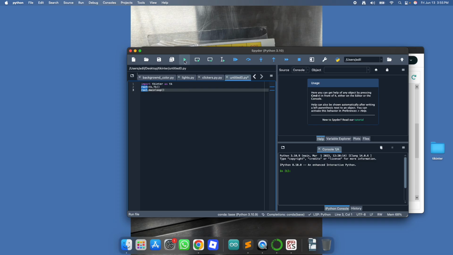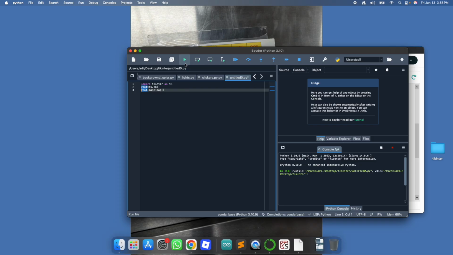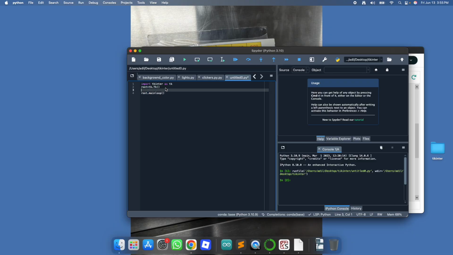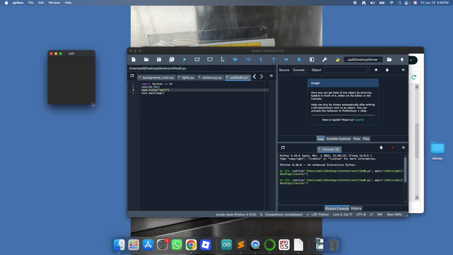So if I run this, it will give us this GUI over here. And it has the name tk because it comes as default. But if we want to change tk to something else, for example, if I put root.title, then I'll put the name, like my name, which is Adil. And then if I enter, it'll give us this name. It will give the title as my name.